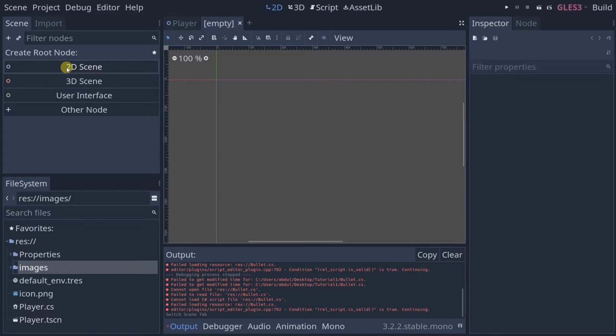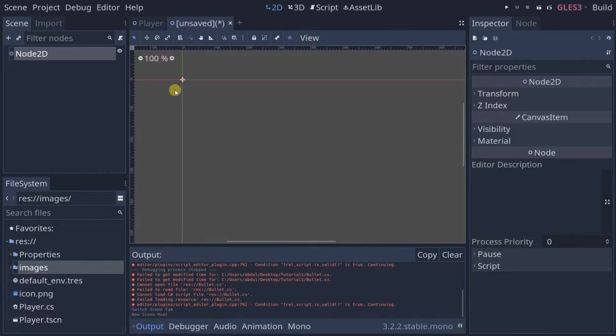For its root, just make it a 2D scene. You'll also notice that for every game object, I create a new scene for it. So for example, I created a scene for the player, and I'm creating a scene for the bullet. Whatever I need, I usually create a scene for it. So if I want a car object, I usually create a car scene. You'll see that pattern over and over again. And remember, once again, that a scene can only have one and only one root node.